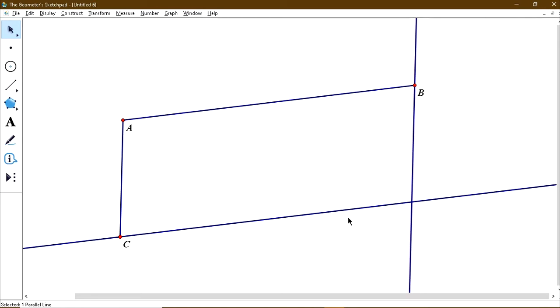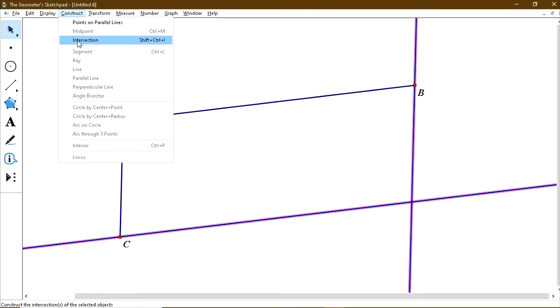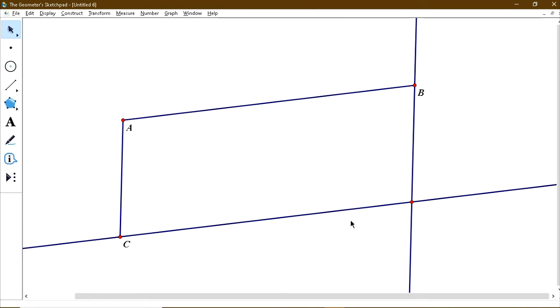Select the Translation arrow tool and highlight Line B and Line C, then select Construct and click Intersection, after which label the intersection point as Point D.